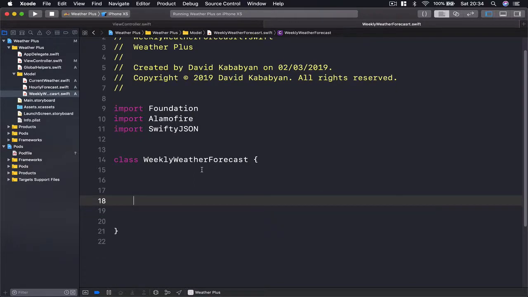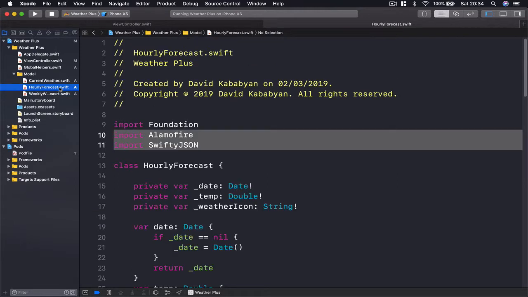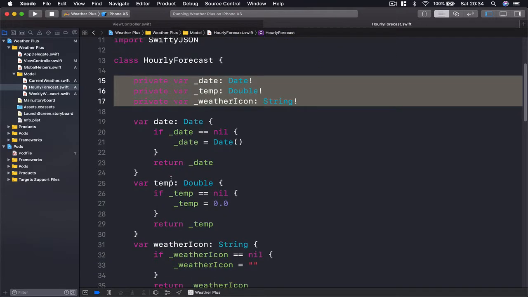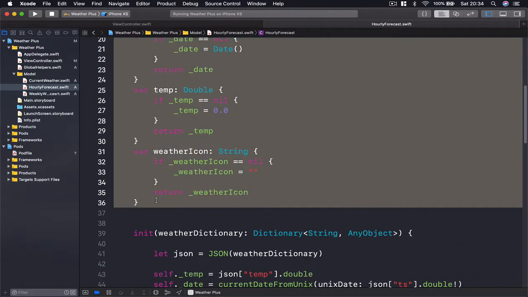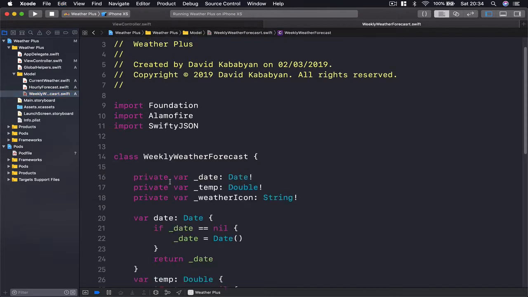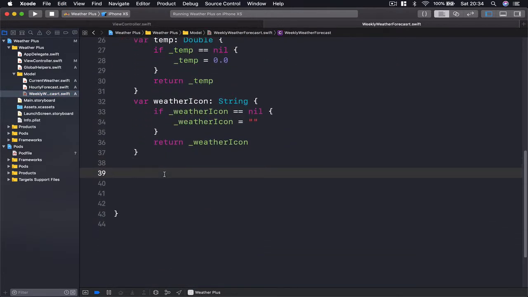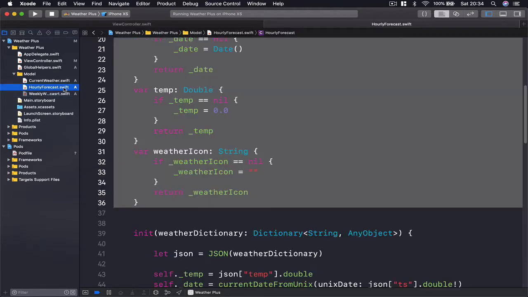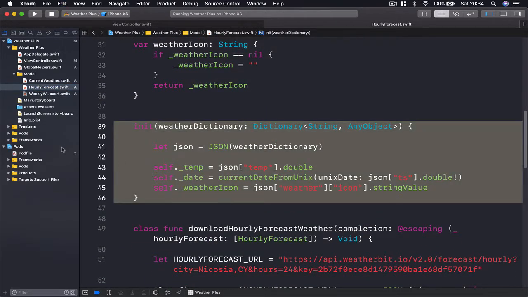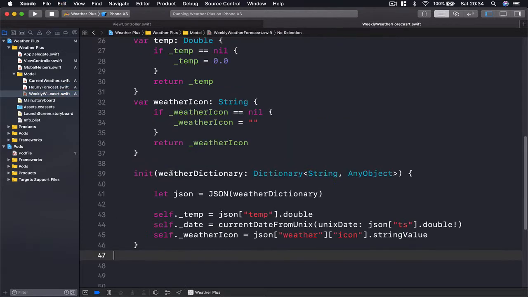Since our weekly weather forecast is going to be very close to our hourly weather forecast, what I want to do is copy these variables from here, actually with the getters as well, so we don't have to type them again. And let's put them here. And then we are going to need for our weekly weather forecast an initializer as well. So let's copy this one and put it here as well.